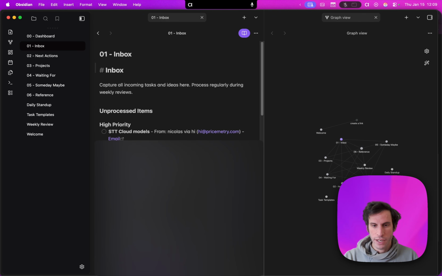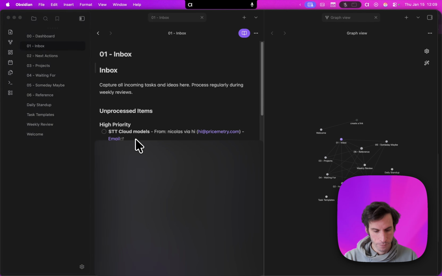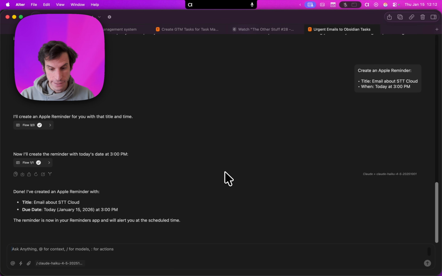Okay, the STT Cloud model is an interesting one. I really don't want to miss it, so let me create an Apple reminder for this. And here it is. It has been created.